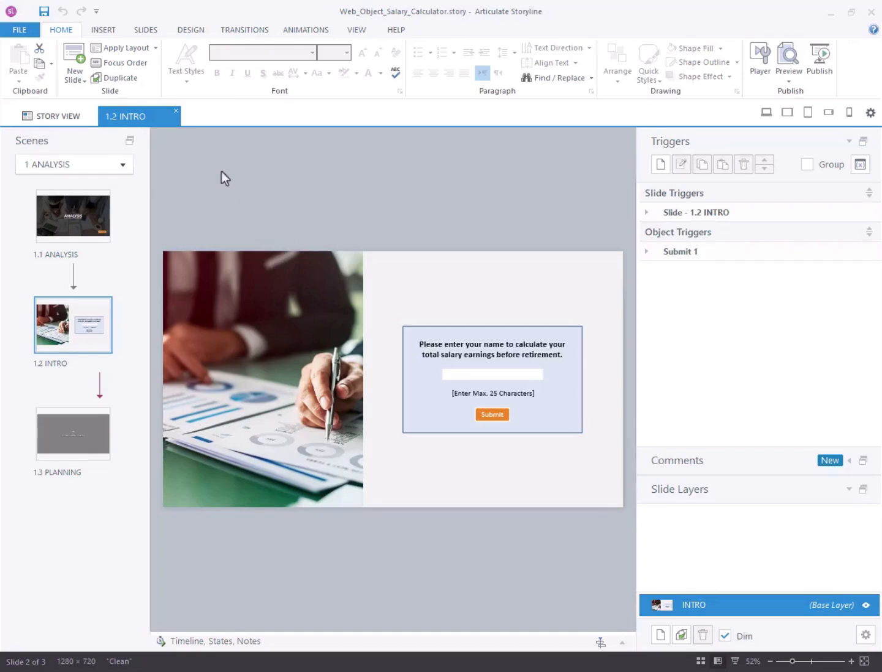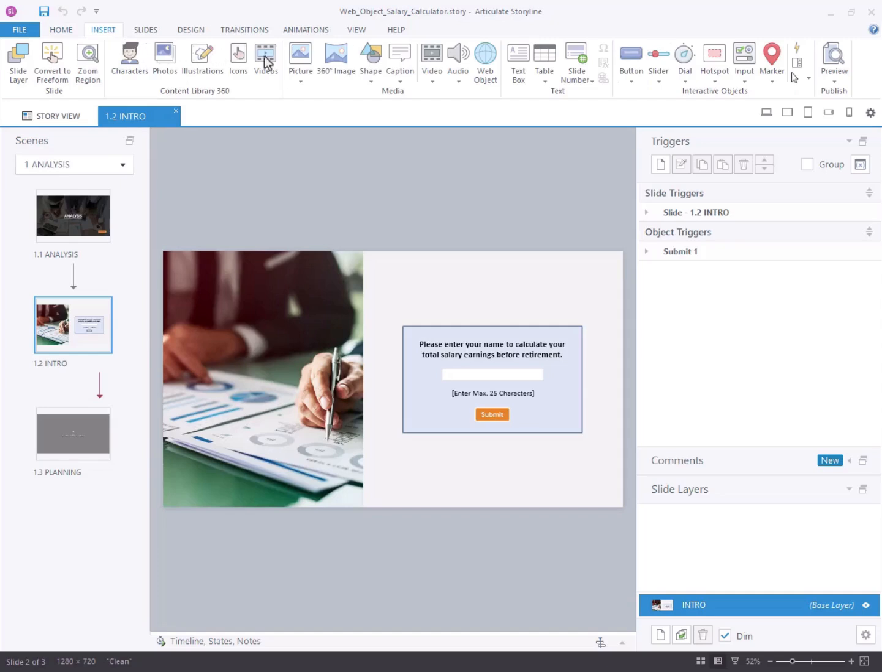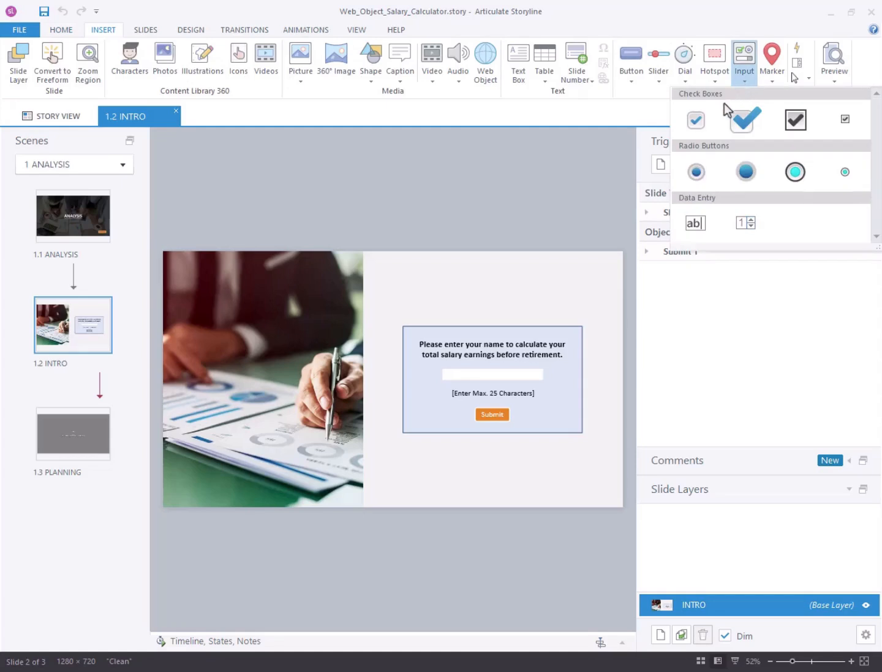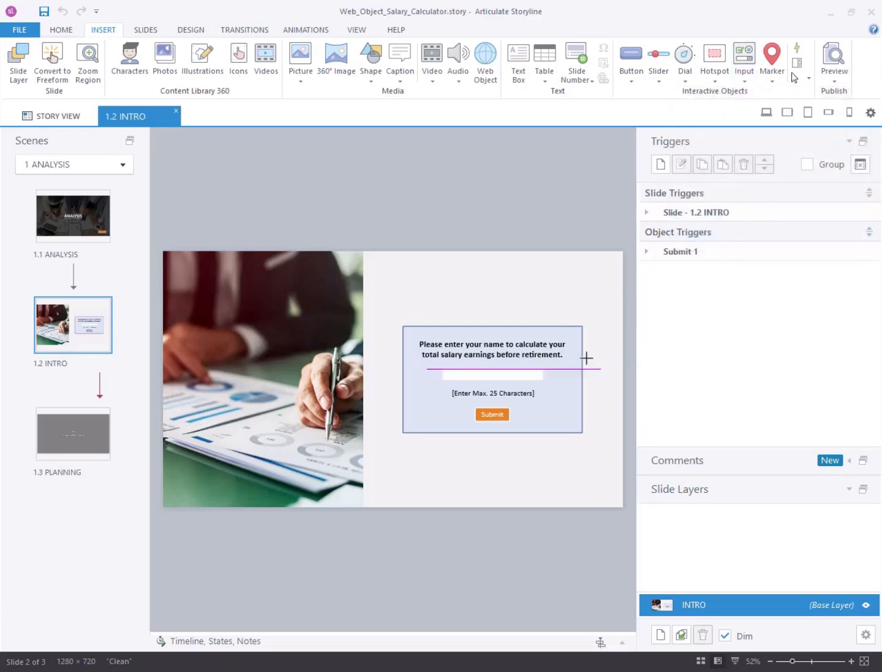Select the Insert tab located at the top left corner of the screen. Navigate to the Interactive Objects section and click on the Input tab. Choose Text Entry field from the options available under Data Entry. Position the text entry field as desired on the slide.